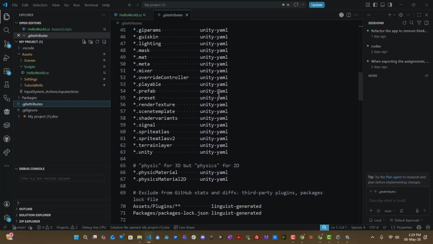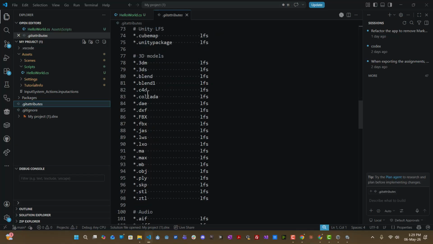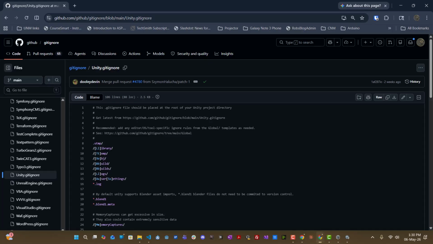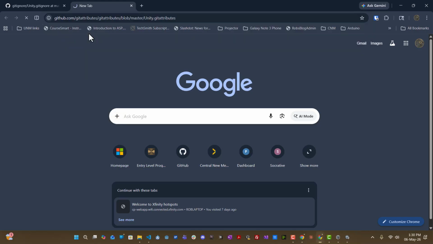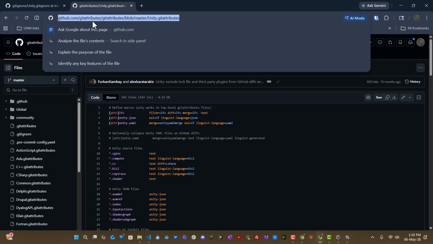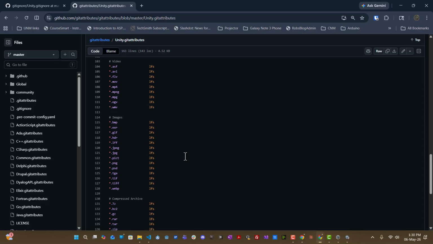And let's see if we look in here, and you'll notice that all of the files that should be maintained by a large file system are maintained here. This is why we want to use GitHub to do this. If you're doing this manually, you need to go and install a large file system, and then go to GitHub, git attributes, blob master unity.git attributes, and this has this configuration as well.